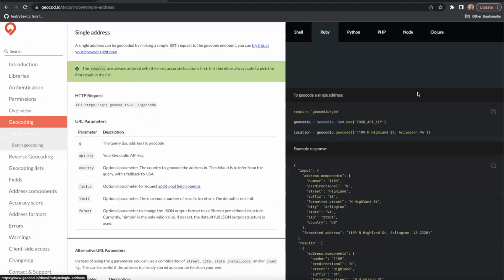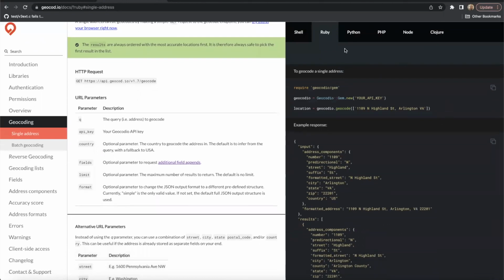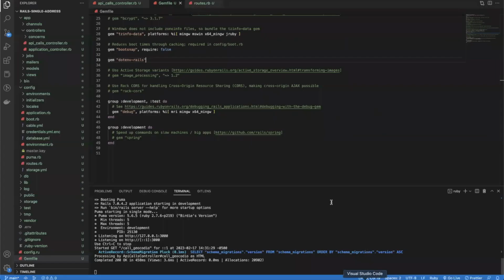So for example, this single address option here under the Ruby tab, you can see how that would be configured, how it would be used, and how we'll call the API using this .geocode method. So there's a lot of great resources here, especially if you just want to check out what we've talked about in a different format. But for right now, let's go over to VS Code and we'll talk a little bit about how this is set up and what we're going to do with it.